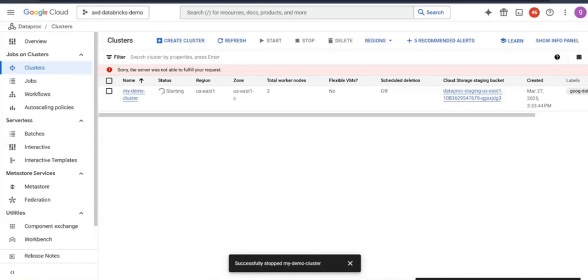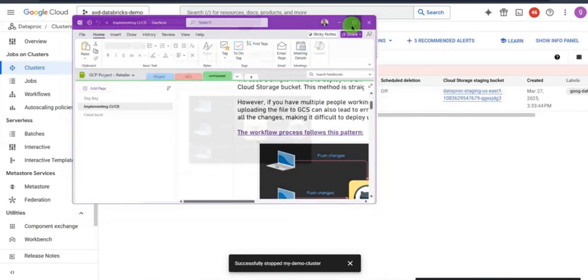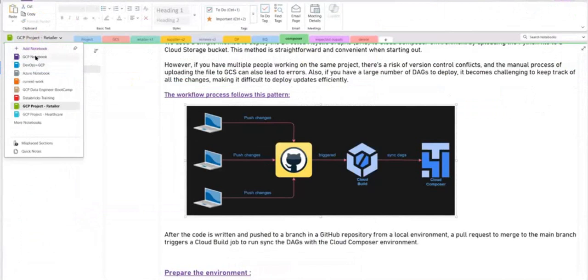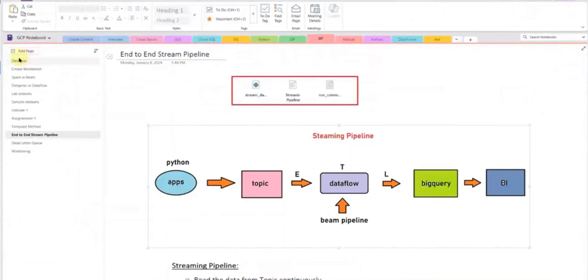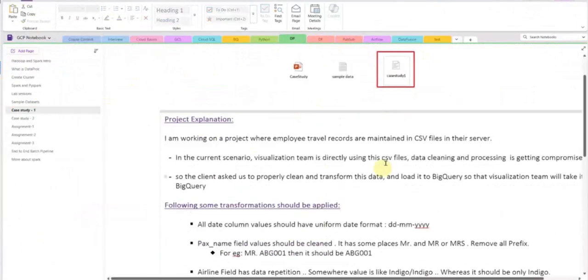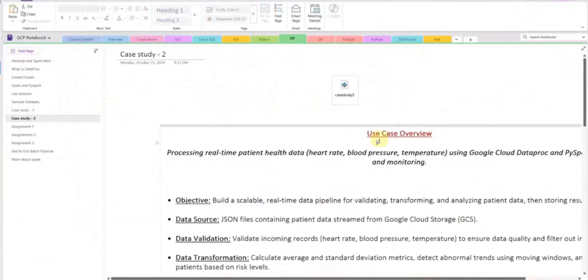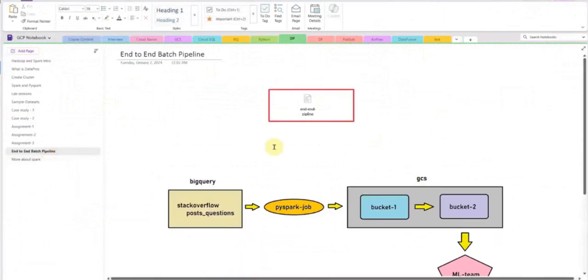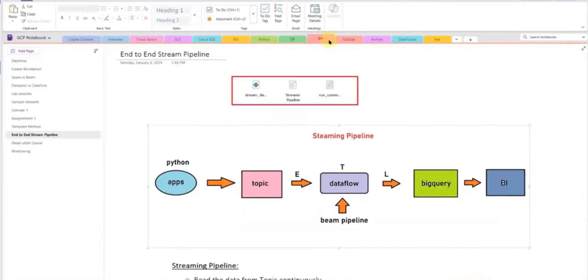Not only these two projects you have to explain in the interview. I have covered some 10 plus use cases, and you can explain those things also. Maybe in Dataproc: case study 1 is itself a simple project, case study 2 is itself a simple project, the end-to-end batch pipeline is itself a simple project. Dataflow use case 1, the end-to-end streaming pipeline, all of these things you can go ahead and explain.